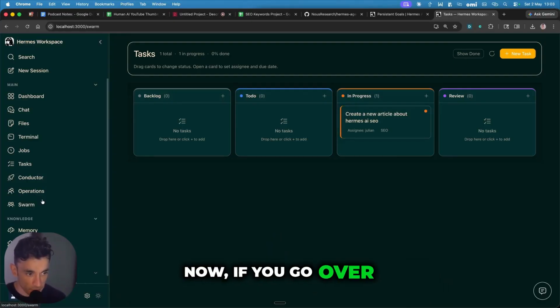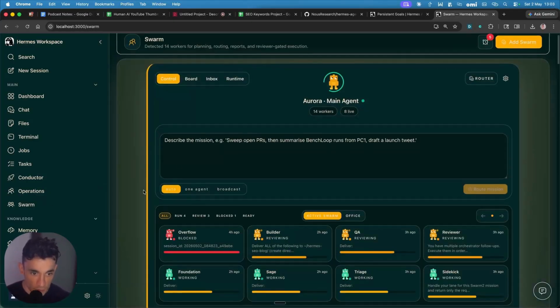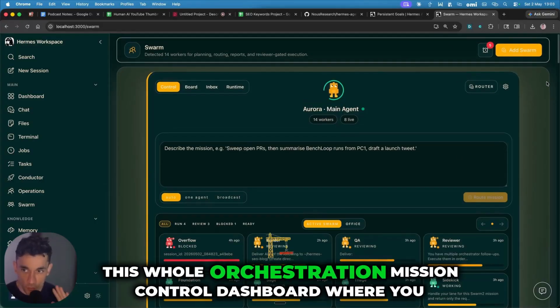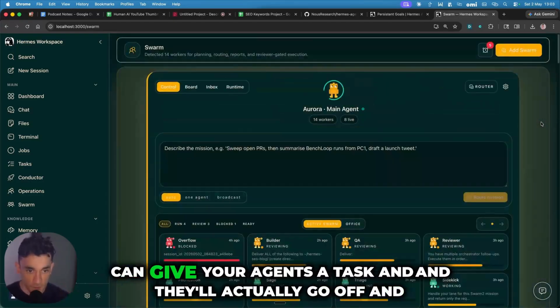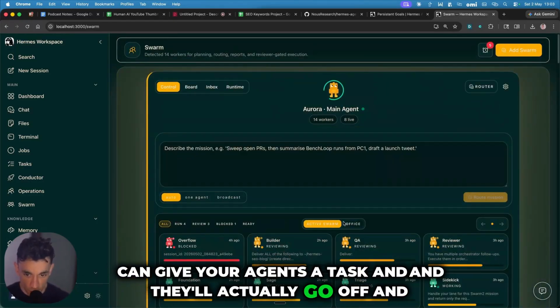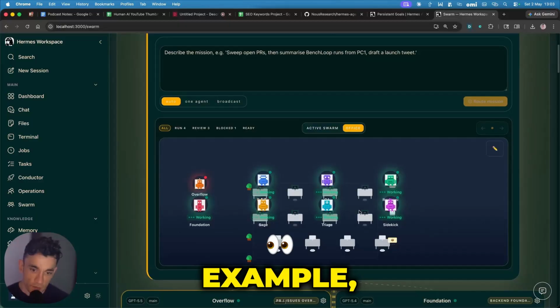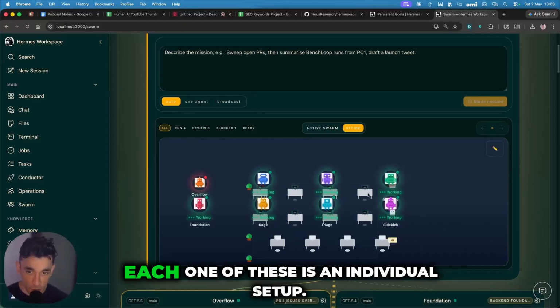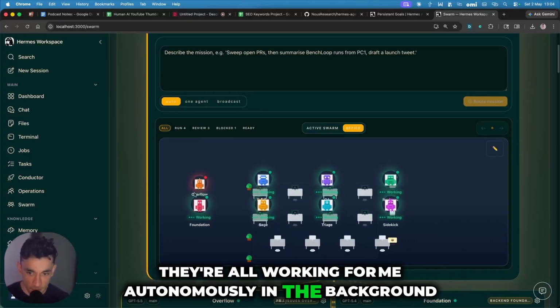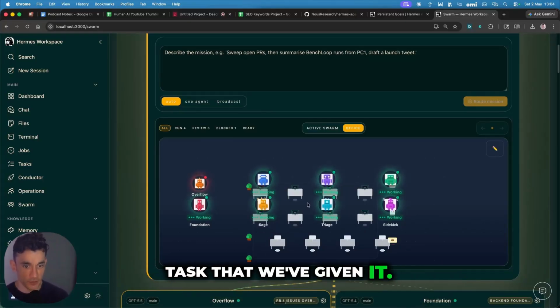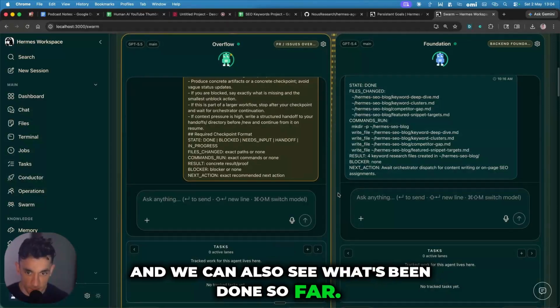Right? Now, if you go over to the swarm section here, you've got this whole orchestration mission control dashboard where you can give your agents a task and they'll actually go off and start working on it. So you can see, for example, we have an office of Hermes agents. Each one of these is an individual setup. They're all working for me autonomously in the background on this particular task that we've given it. And we can also see what's been done so far.